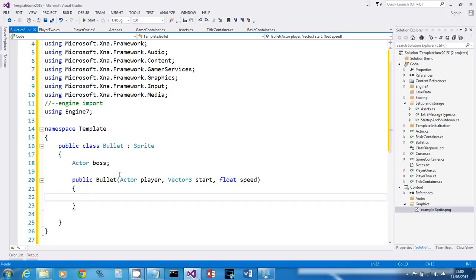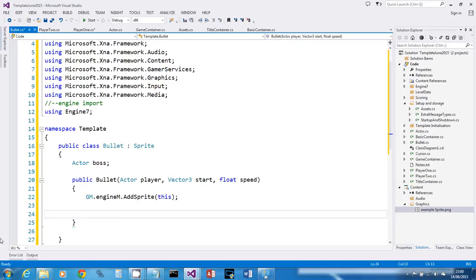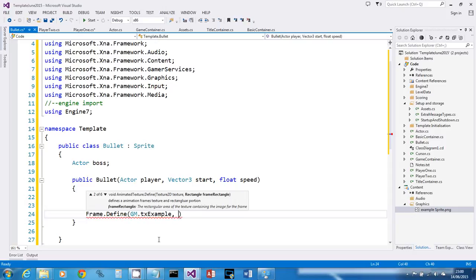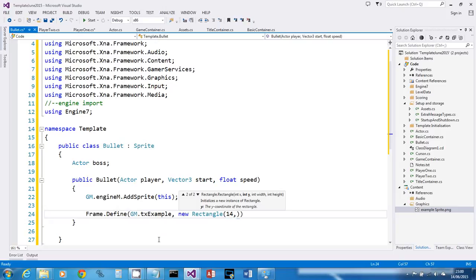Because it's a sprite, the first thing we should always do is engine manager, not the event manager, engine manager, add sprite. Right, the next thing, we're going to define where the bullet is on our texture, and you can take it from me that it is at this location. So we do frame.define gm.tx example, and the rectangular area where the bullet is at 1479 8x8. It's basically an 8x8 blob.